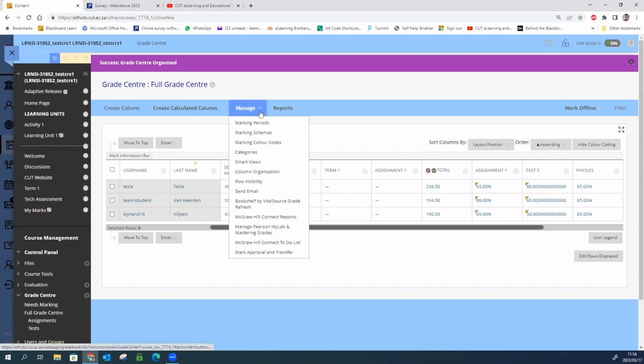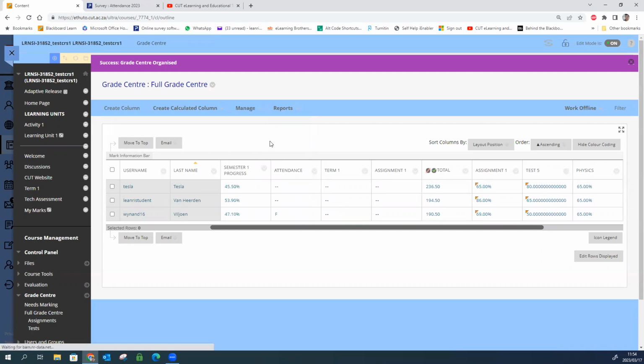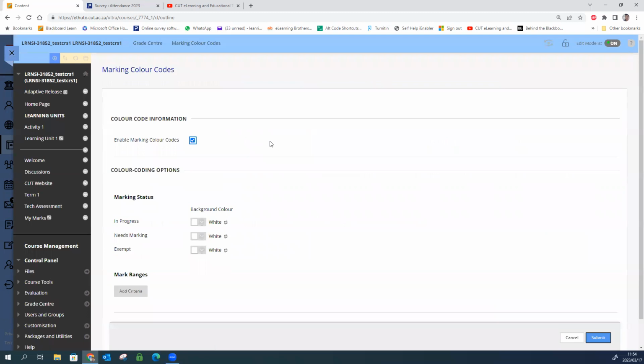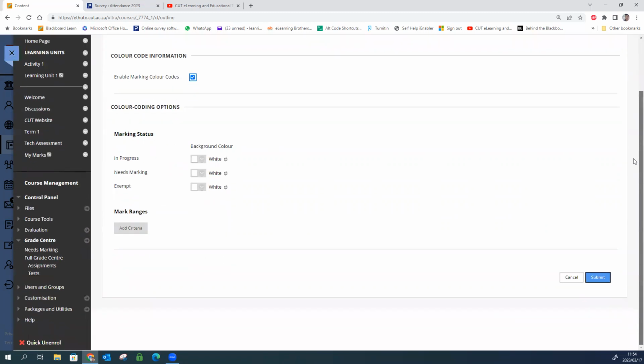Now, the next thing I'm going to show you is color codes, which is quite fun, but it's also very helpful to have an idea of how students are doing quickly with a visual aid. I'm going to click on color codes. By default, it will be enabled. You can uncheck it and then you won't have color codes.